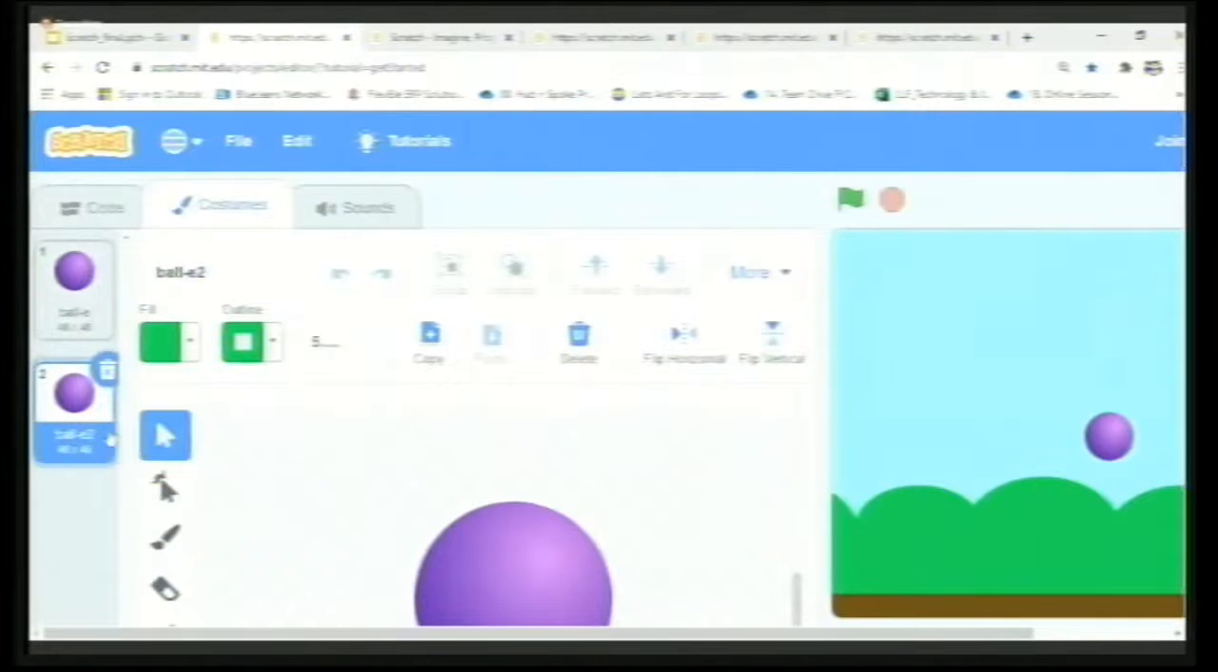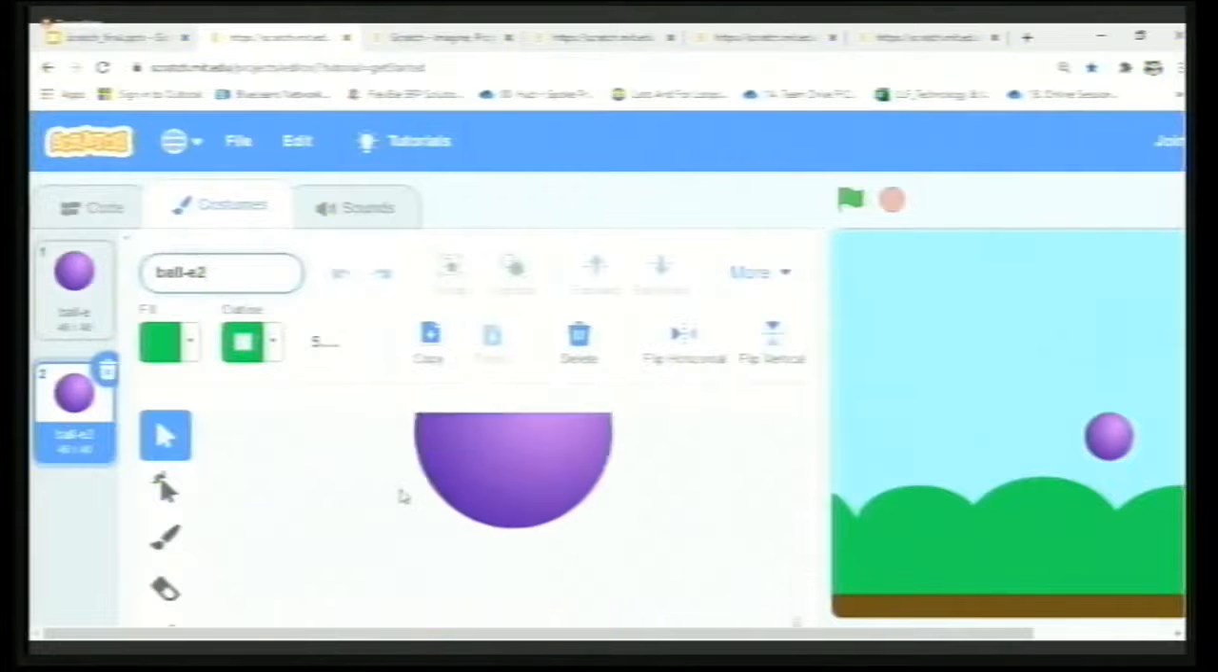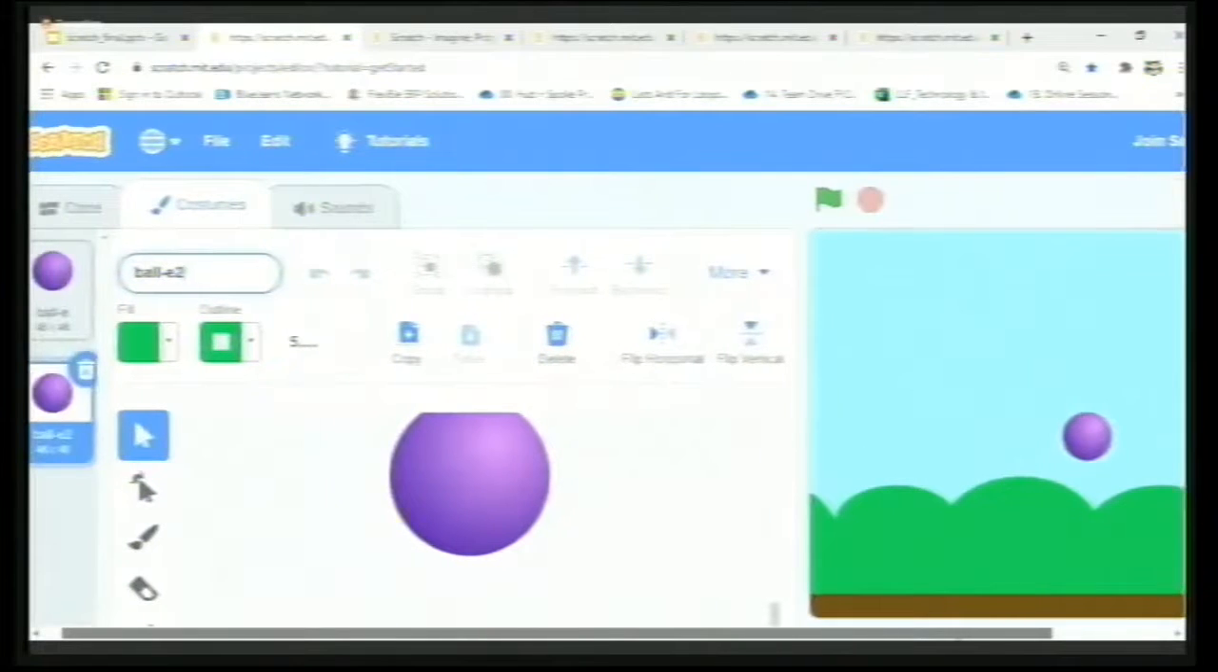There is a ball 1, there is a ball 2. It automatically takes a different name. But that is not fixed; if you want to give something else, you can always change the names back here. Now, what are we doing here? We are going to make this ball bounce, or at least look like the ball is bouncing.